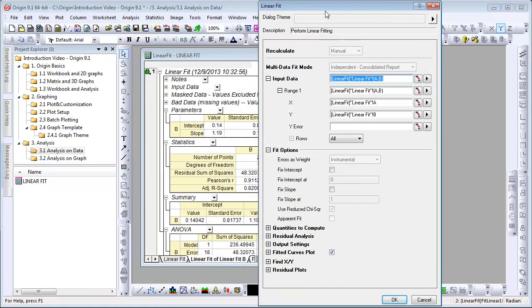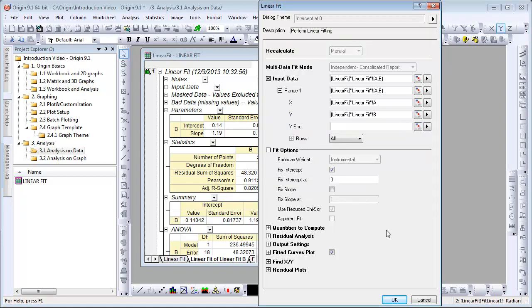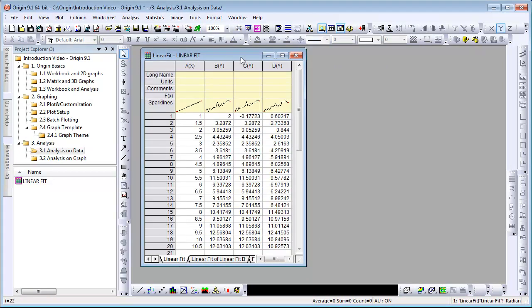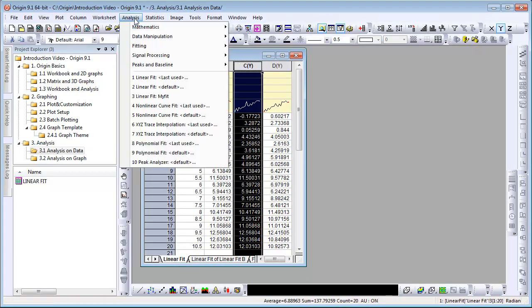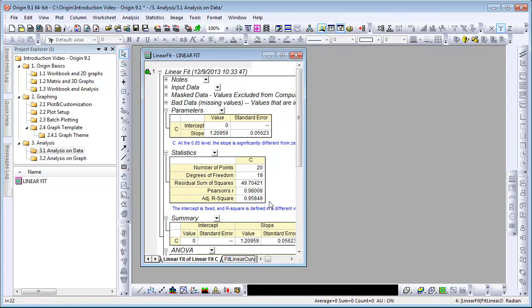Here we want to set the intercept at 0. Click the arrow button and choose Save As to save the dialog setting as a themed file and use it in the future. Let's call it Intercept at 0. Let's now apply our saved theme to column C. Highlight it. Go to Analysis, Fitting, Linear Fit, and choose the saved name. Without the dialog box opening, the analysis will be done and a results sheet will open up.